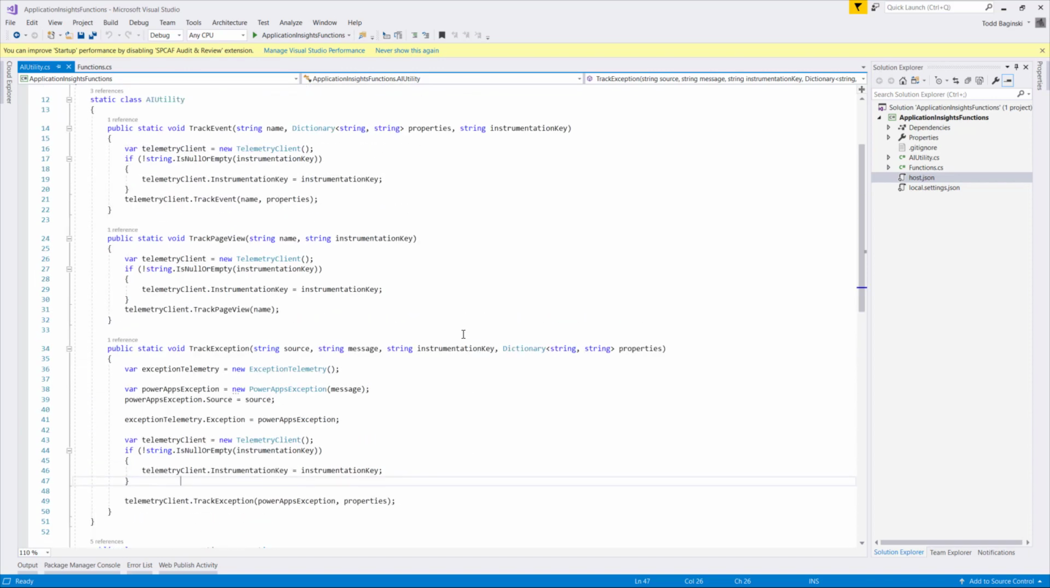Now we can look at the other methods here too, and we can see track event and track page view. They're much simpler. We don't have to build up the exception telemetry or PowerApps exception custom class. All we have to do is pass in the name and the properties to track an event, and to track a page view, we just pass in the name. In both cases, we also take in the instrumentation key so that we can use that to authenticate our telemetry client, which allows us to write to Application Insights. So that's really under the hood what's writing to AI.